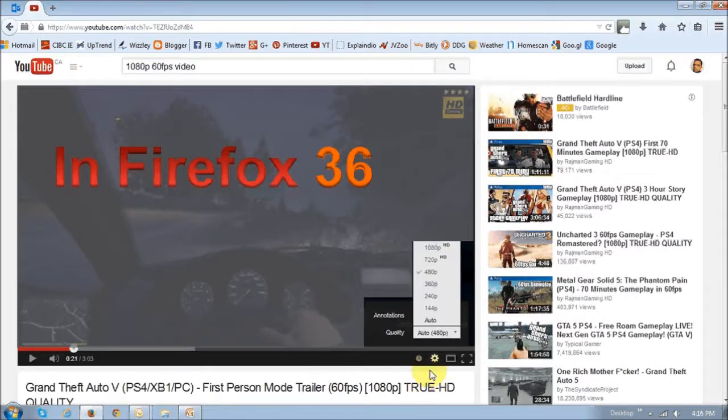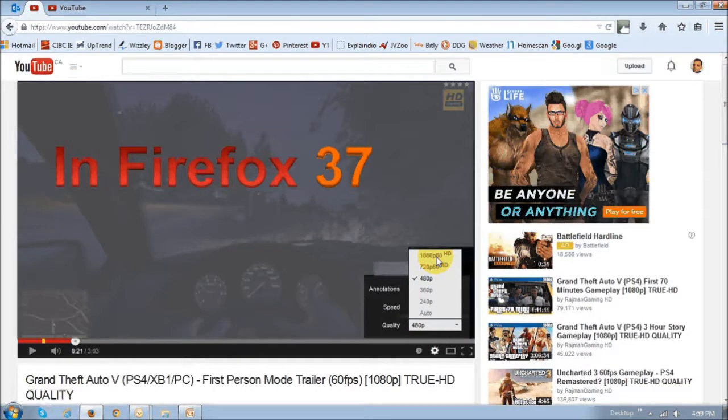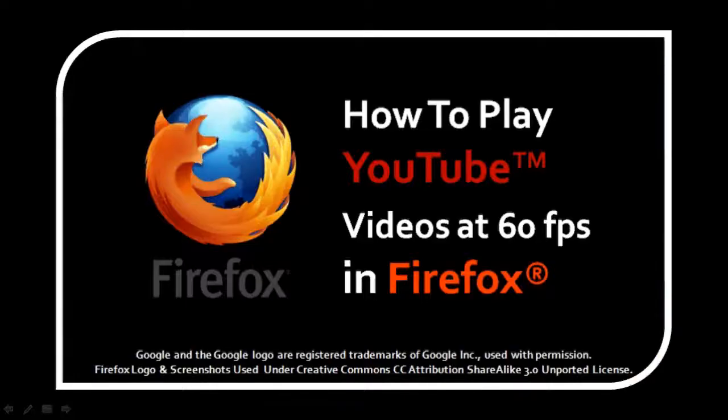In Firefox 36 and below, you could not play HD videos at 60 frames per second on YouTube. In Firefox 37 and onwards, you now can play HD quality video at 60 frames per second, as you can see right here. If you still can't play YouTube videos at 60 frames per second, you can check my video tutorial on how to do so.